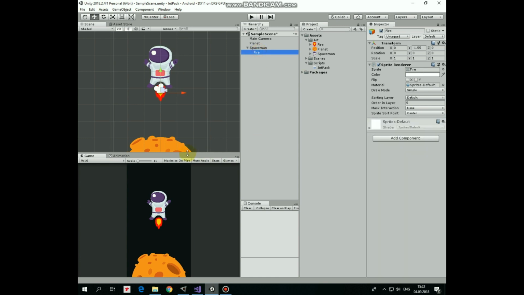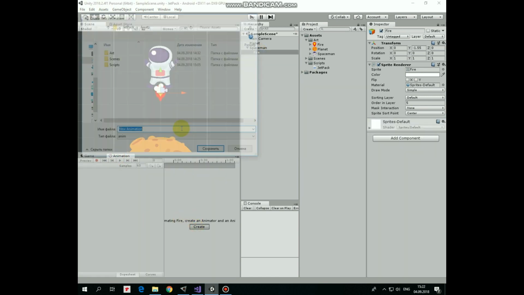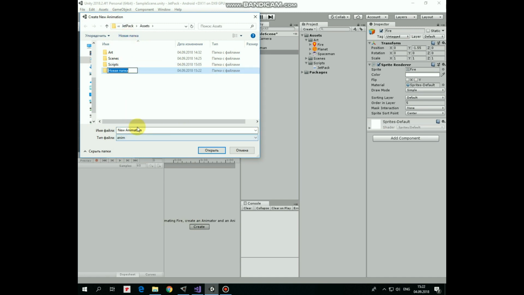Now let's animate the fire a little. Select it, go to the animation window and click create new animation. Create a new folder for the animation, enter it and save this new animation as fire animation.